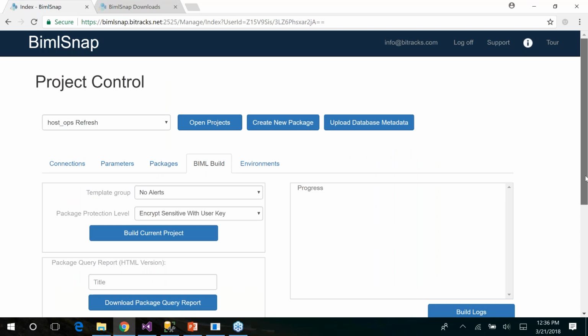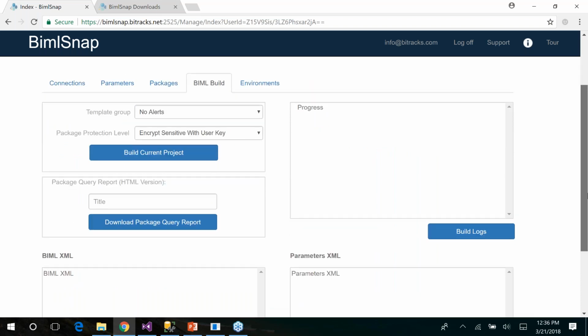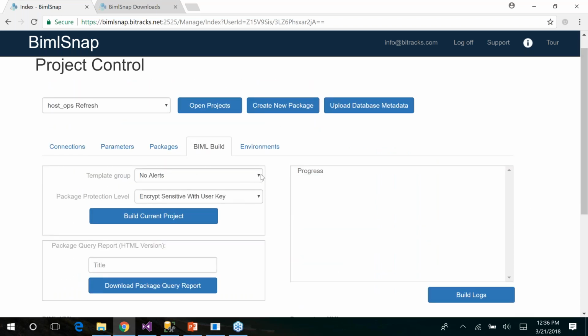Okay, so to actually build, you come into the build pane, and here's where you choose the template. Now, the nice thing about this is during the development cycle, you probably want to mostly go with no alerts, because you don't want to be sending out alerts when things go wrong to people who it's just spam. However, when you're ready to move to production, when you build, you would choose the standard template, and then use it in that fashion. But we'll use no alerts.